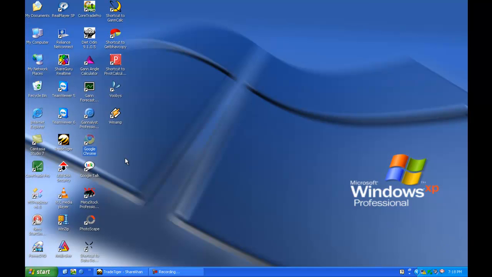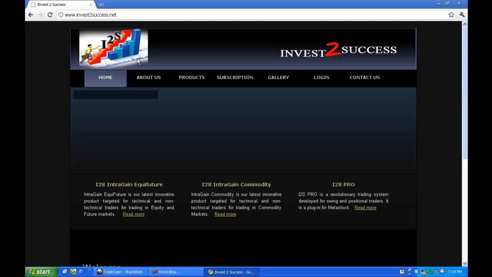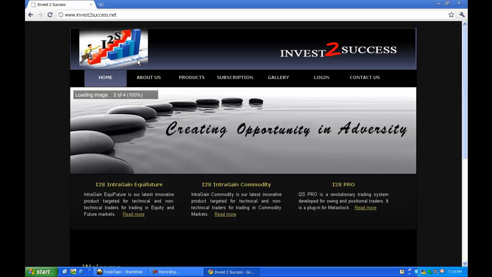For this demonstration, I'll be using the Google Chrome web browser. Double click on the Google Chrome shortcut button present on your desktop. Once the web page is opened, type the URL in the address bar as www.investtosuccess.net. After typing the URL in the address bar, press the enter key. This will take you to our home page of Invest to Success.